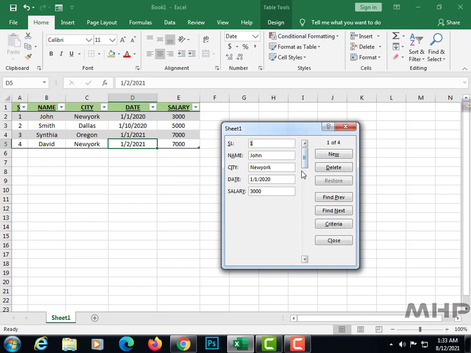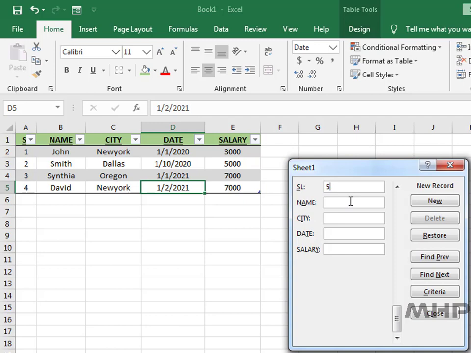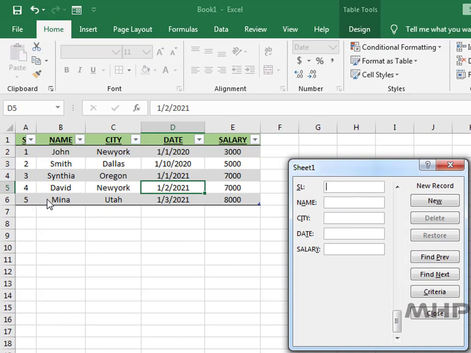So let's say we want to input data. Click on new, and right here, since here is 4, right here 5. Name is, let's say, Mina. City, date, and if we press enter now, we can see our new data inside the table.